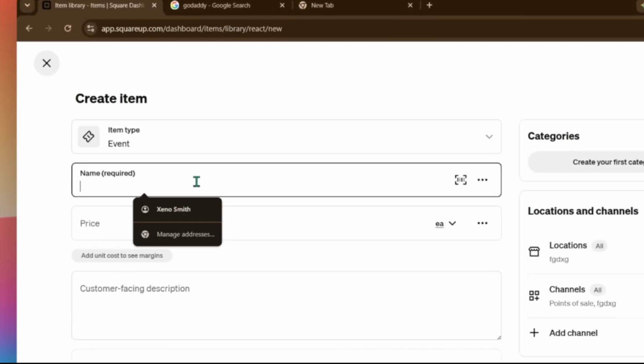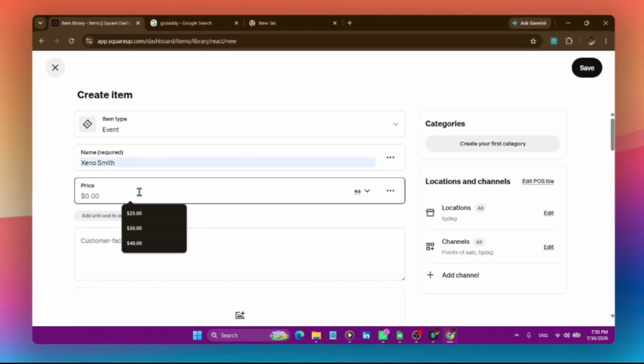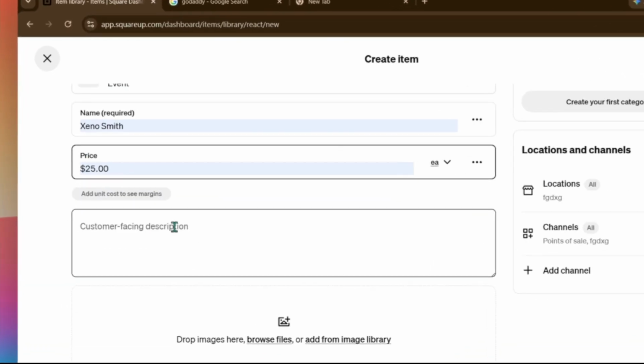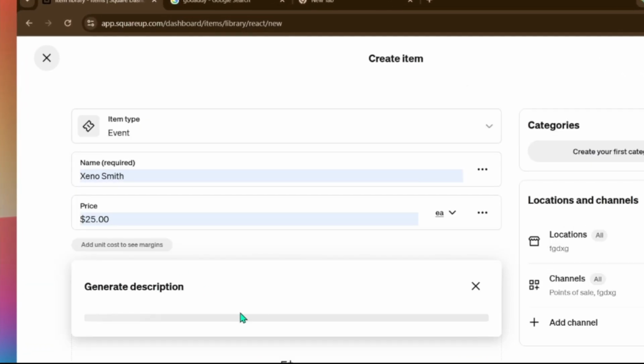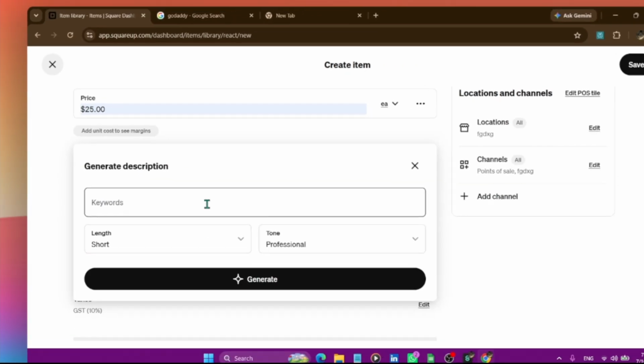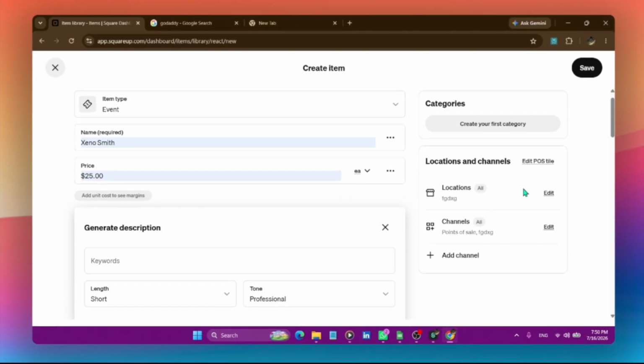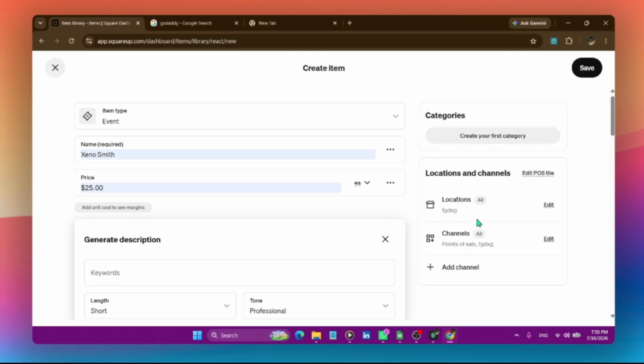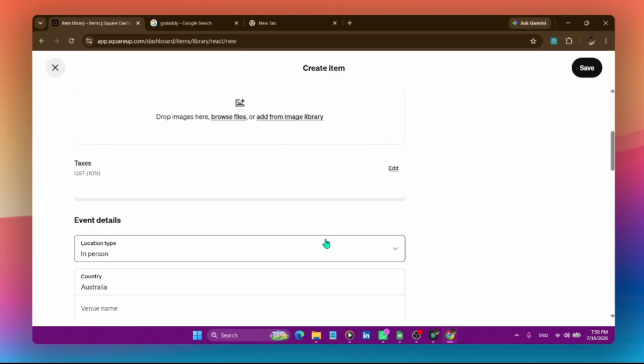Now, enter your item's name and price before moving on to enter a brief description that will be visible to your customers. Place the cursor in the customer-facing description box to add details about the item. Click inside the Keywords field in the Generate Description dialog if you'd like Square to help you create a quick summary based on prompts.